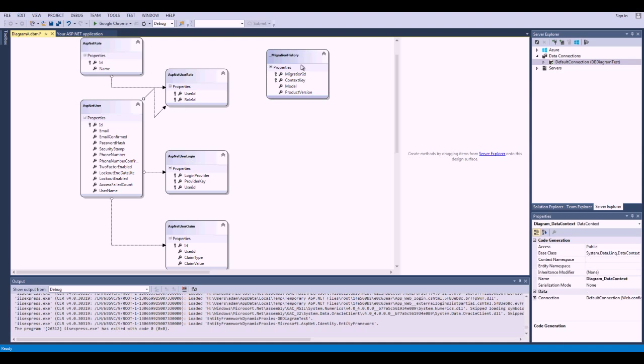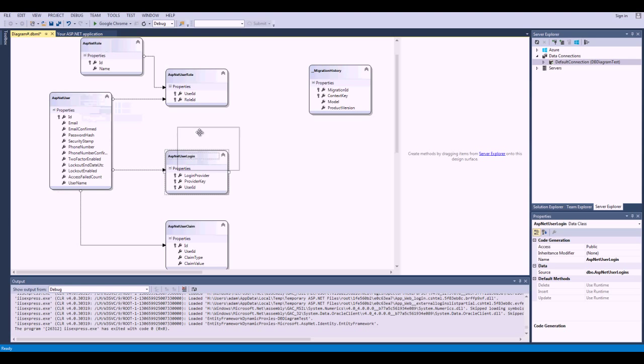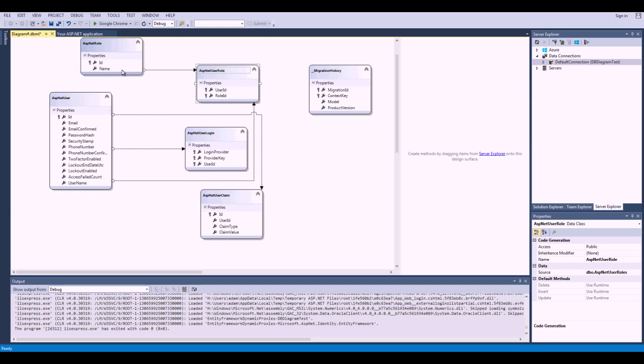As you can see, the migration history table, which holds all the information regarding database changes, is over here. So when you're using the code first approach and you're trying to create a database based on your model, and you try to, let's say, change the model, add a new field, and you add a new migration, all the information will be stored in this table. So as you can see, all the relationships between those tables you can very clearly see from this diagram.